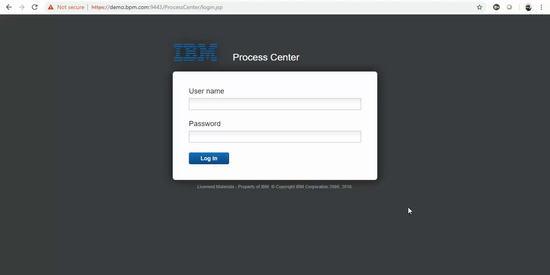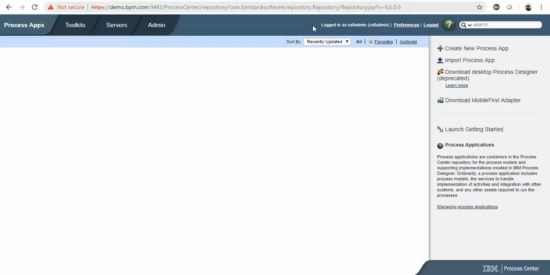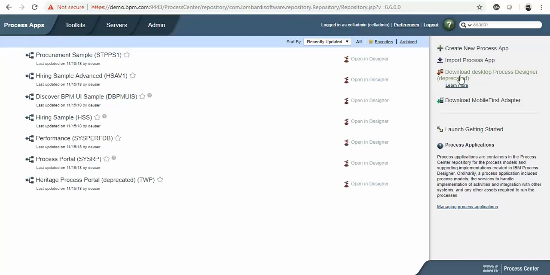So today I am going to provide the first hands-on on BPM 8.6. So let me log in. So this is the process center I am opening right now, and as you can see, when you see here, download desktop process designer, it is deprecated. So in the new version of IBM BPM, that means IBM BPM 8.6, the process designer is deprecated.